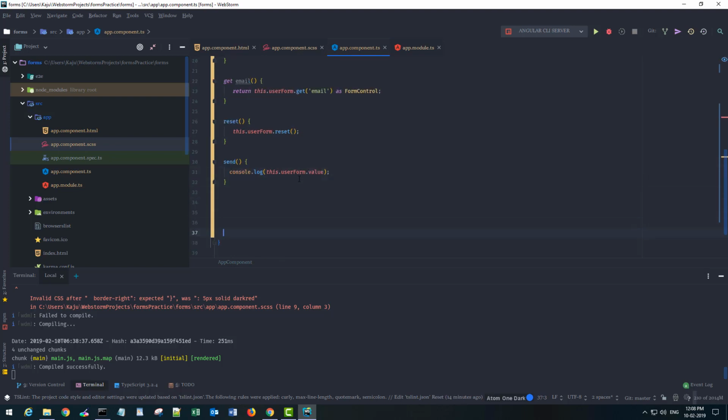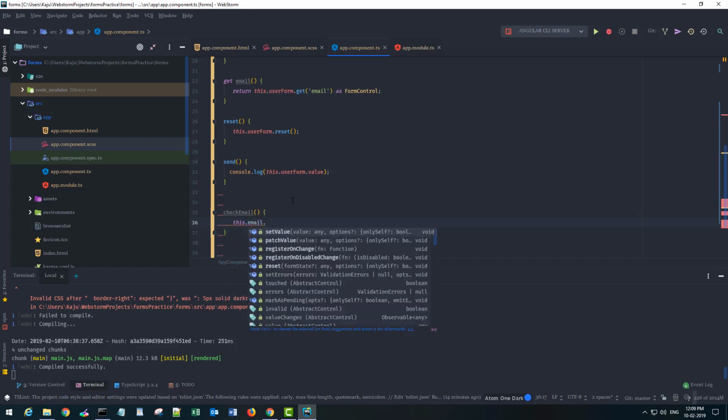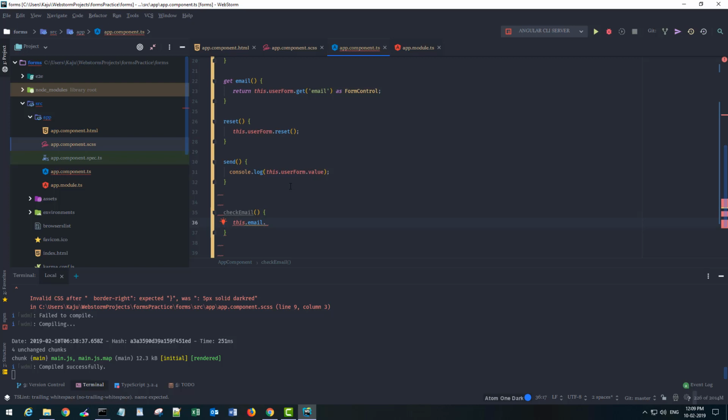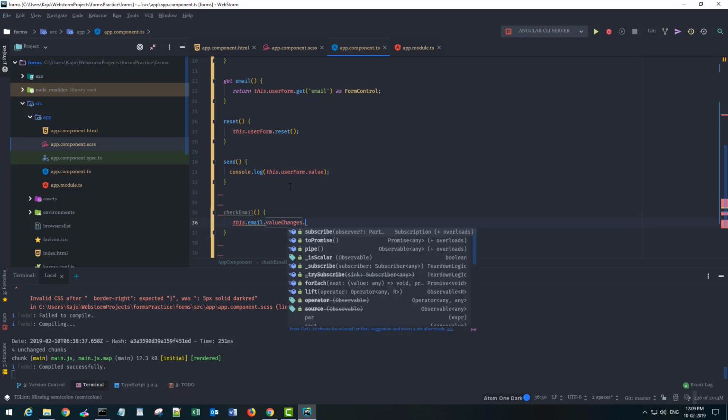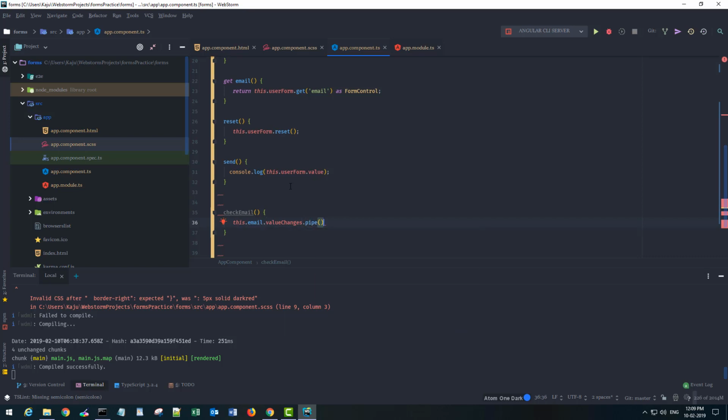So inside this class I'm going to create a function to check our email. Okay, my backend is running on Angular, I'm sorry, on Node. So I'll send a query to the Node backend and check for the email availability. So for that I'll use this email form control reference that I just made here and look for the value changes, which returns me an observable. So I want to pipe through it to perform some operations.